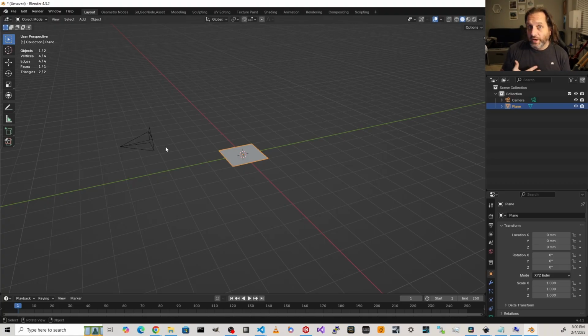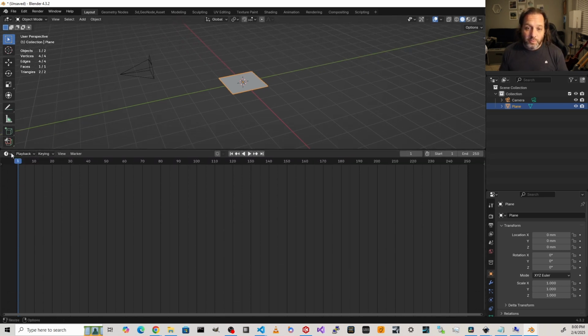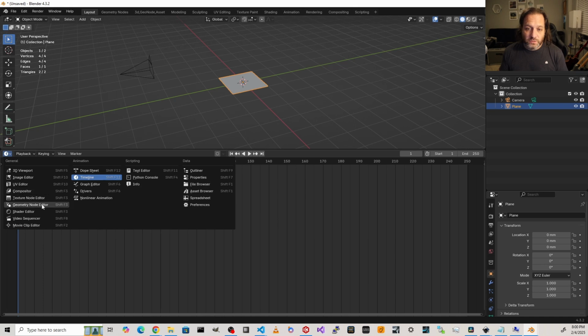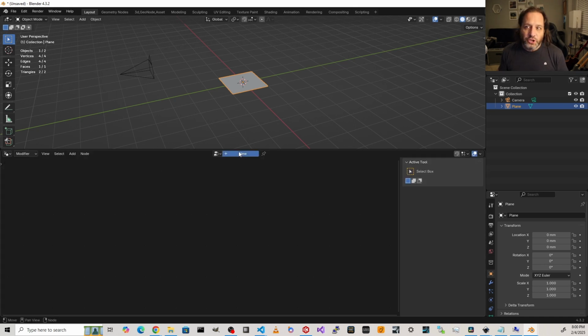To get started, we're going to add a node tree to our default object, whether yours is a cube or plane or whatever you've got. As long as it's a mesh, you want to go ahead and add a node tree. So we'll open up a window here, set it to node editor and click new.